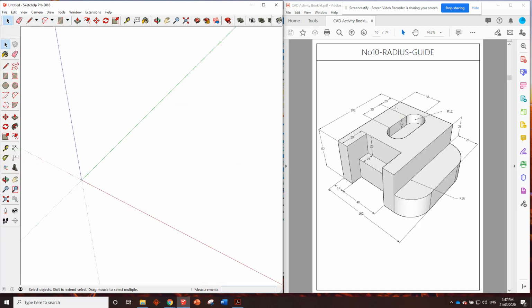And number 10 is a radius guide. Oh, cool. We get to start playing with arcs in this one. All right. I'll see you in the next video.